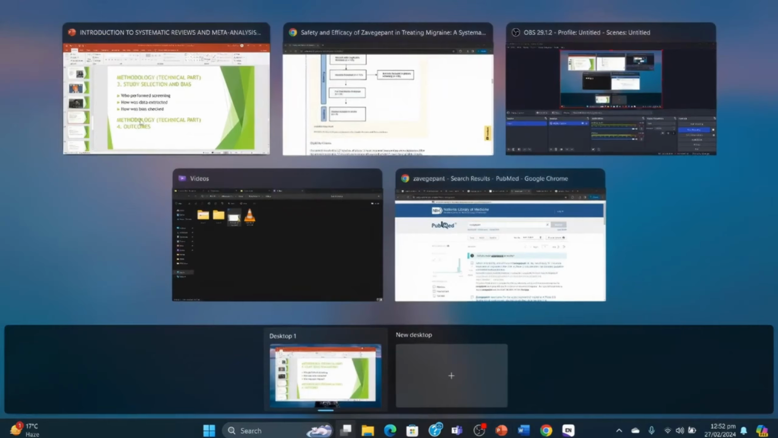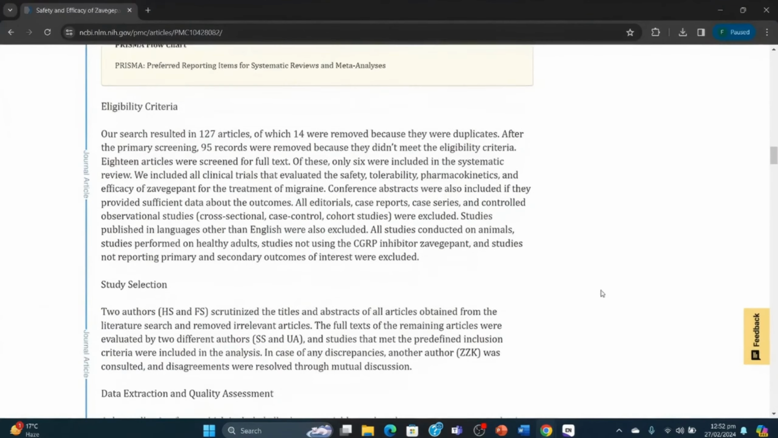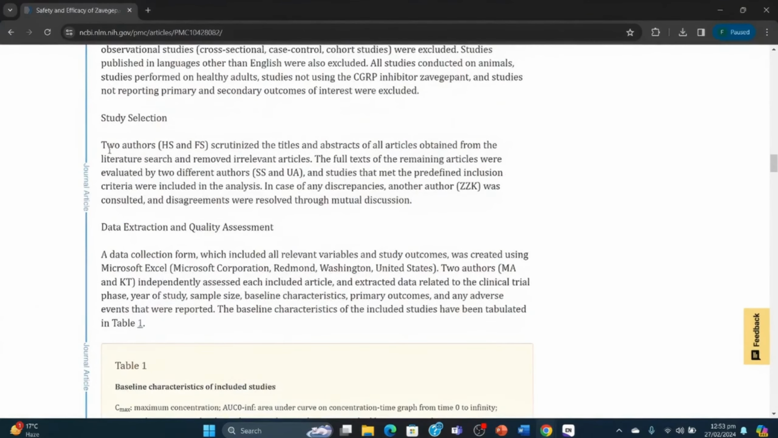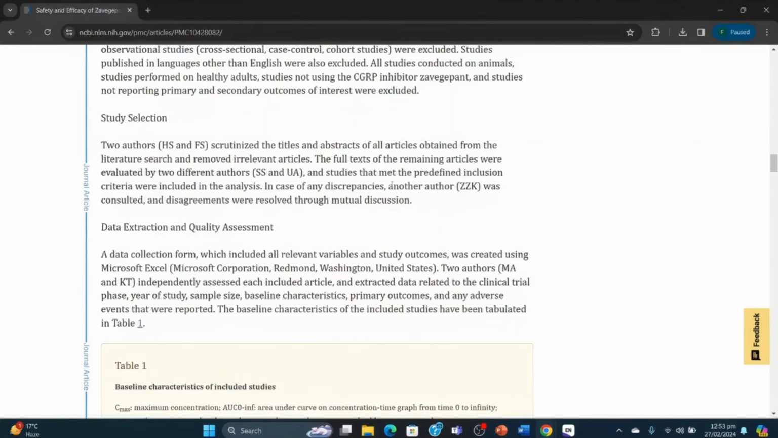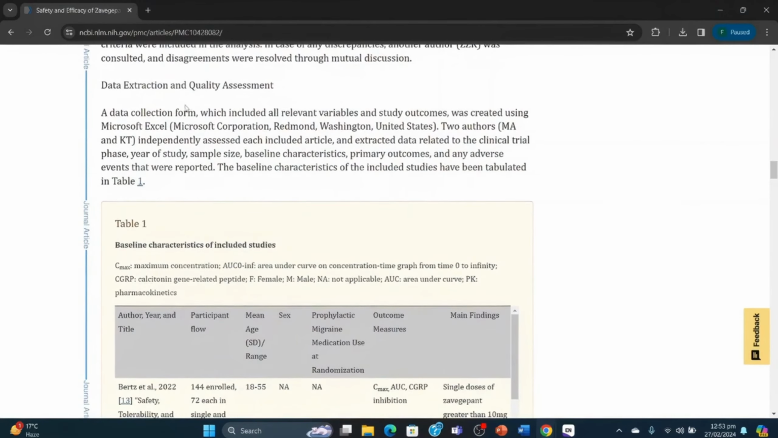Lastly, we have the methodology in the study selection area. The study selection area basically tells who selected the studies and what the inclusion criteria were on which they included the studies, etc. Then you have to see the quality assessment. You have to see how good the studies were. All of this I'm going to explain later on, but I'm just going to give you an idea right now of all the parts.